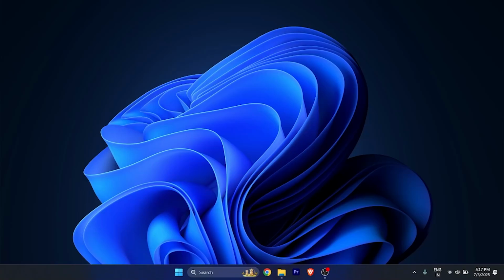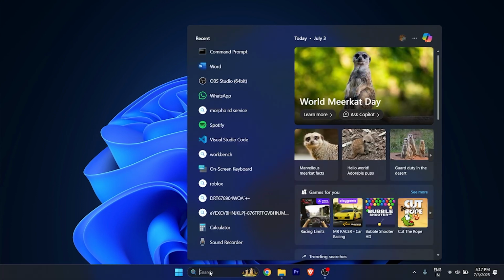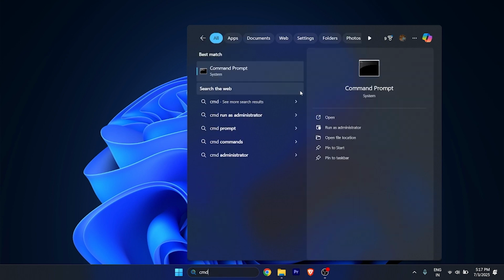Where in this quick tutorial, I'm going to show you how you can find your motherboard, BIOS, and hardware details using CMD. Now, in order to do it, just simply open the command prompt and run it as administrator.